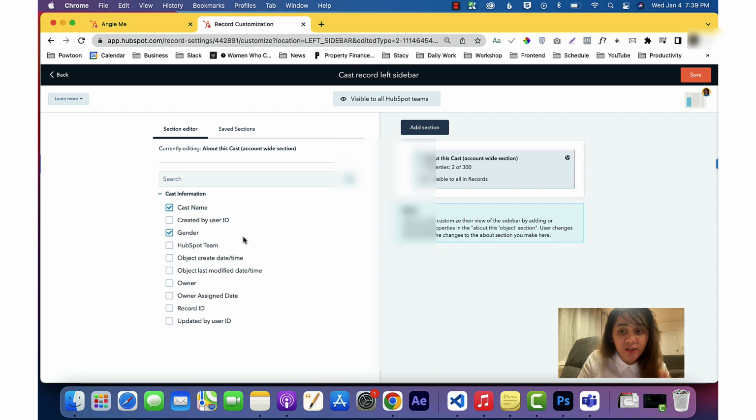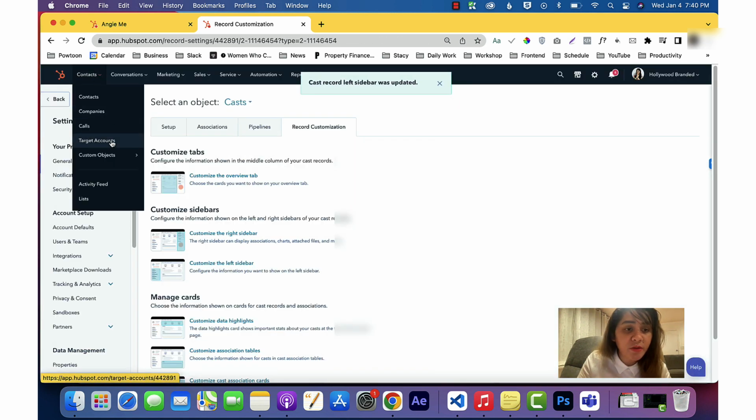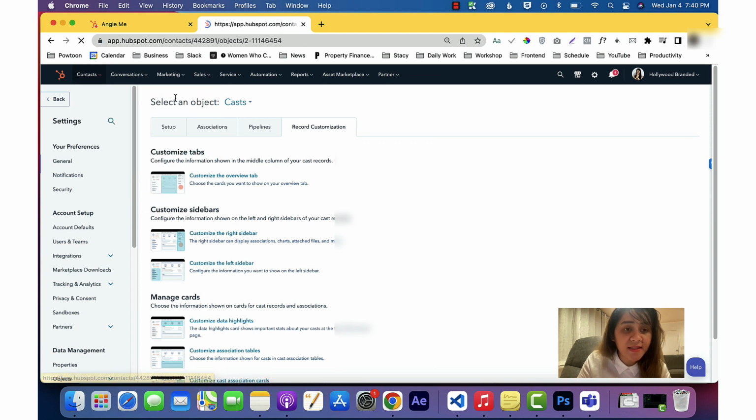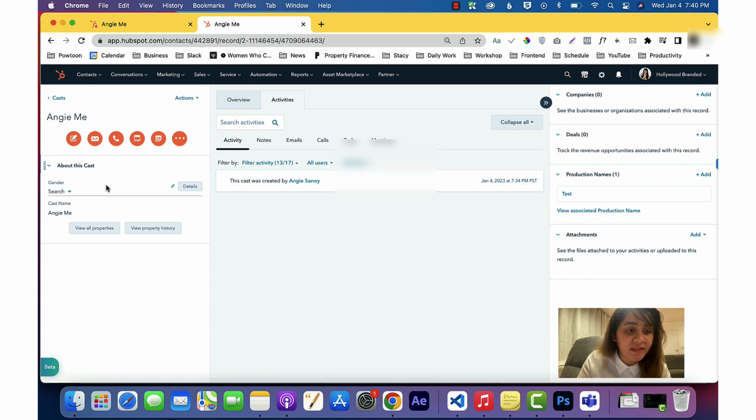So it's super easy for you to do that if you want to organize it. But for now, I don't have many properties in this custom object, so you can just use the check mark here. I'm going to hit the save button, and then if I go back to the custom objects cast and click on the sample that I did, this is cleaner. There is a gender and the cast name, and obviously you can add more things in here as well.